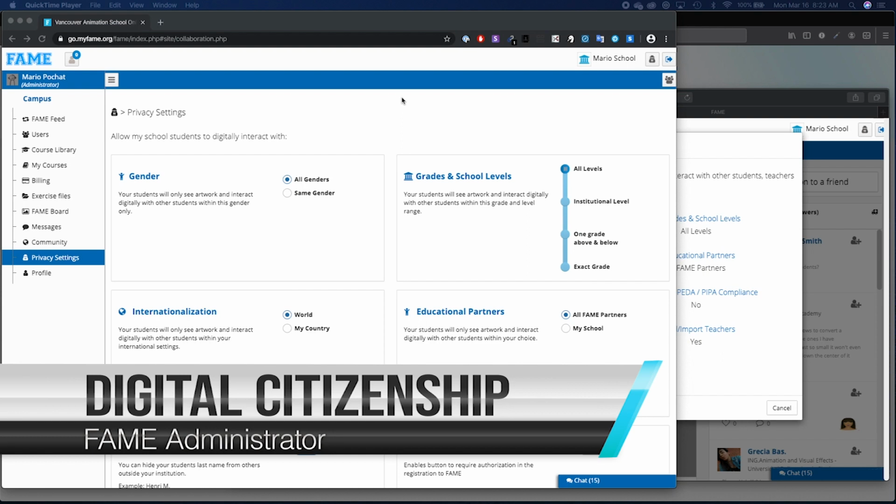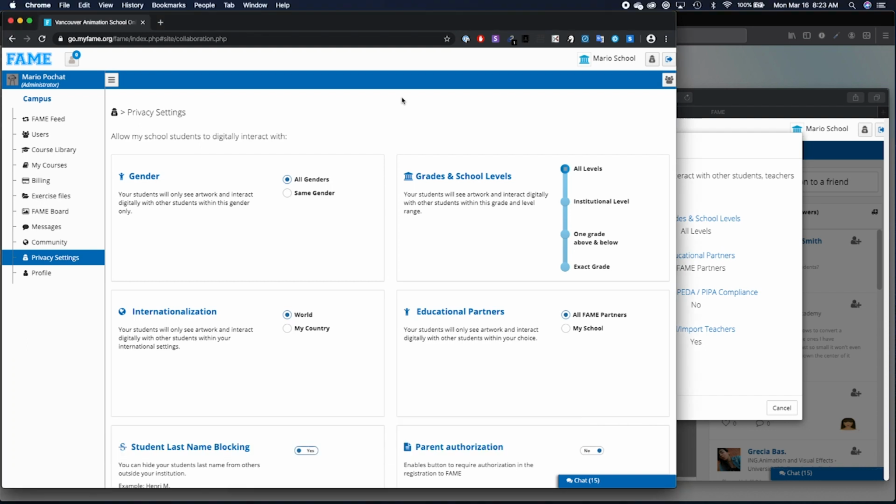And remember, all this is about digital citizenship. So let's go one by one. Gender. Some schools are co-ed and some schools are same gender. Pick the one that fits your school. For ages, typically it goes like this. For elementary students that are kids, you want them to interact with people and students of the same age.